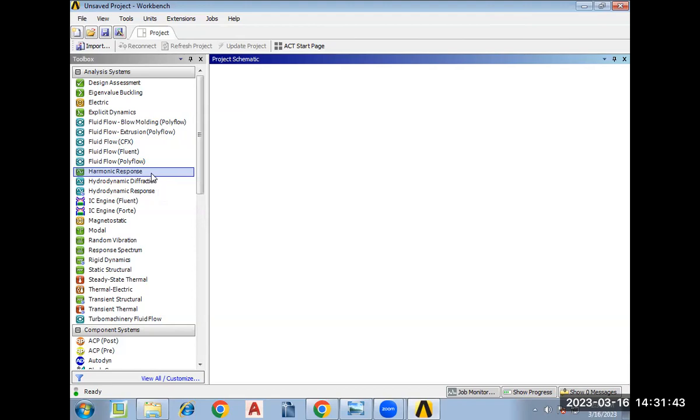And coming to hydrodynamic diffraction. So we all know that we have light diffraction. With respect to hydrodynamics, we see the diffraction. We can analyze all the diffraction by using this analysis system. Next, hydrodynamic response. So when we are applying hydrodynamic forces or anything, what is the response of the object? We can see here.